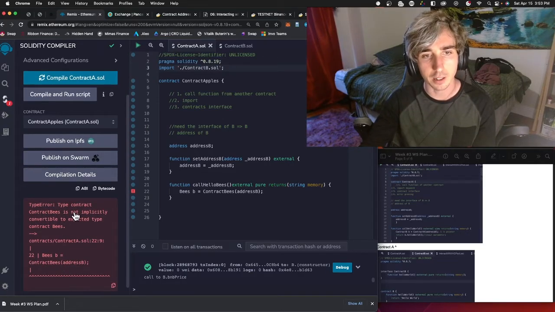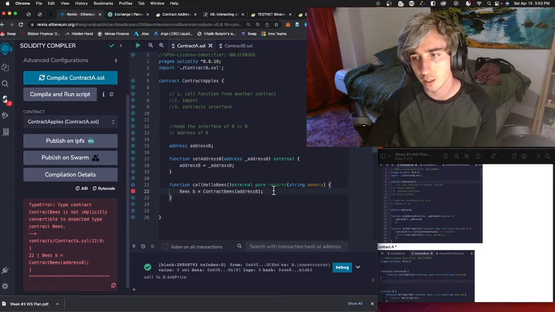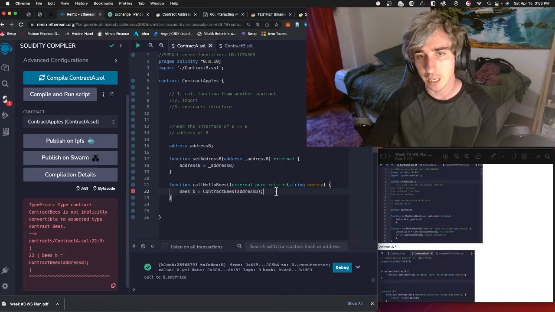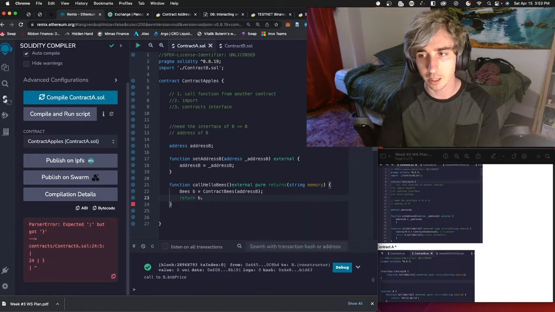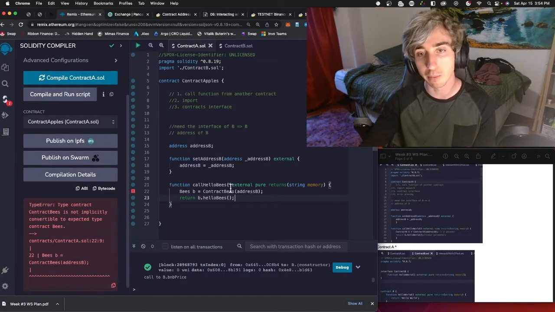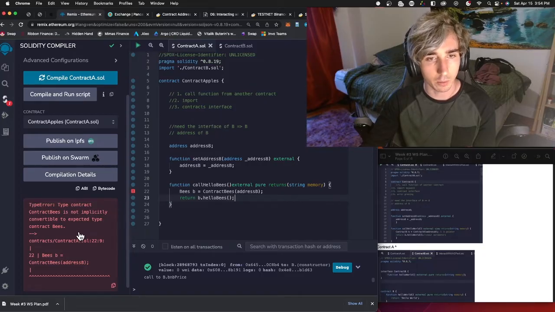Type contract Bs is not implicitly convertible to expected type of contract Bs. So why is that? Because I haven't returned anything, so I would have to say return B, which is Bs, and I am going to return what that B is doing. So Bs has hello world, so I'm going to say hello Bs, okay, which is the function that I want to call. And I don't have to pass in anything because it's already passing in the string memory.